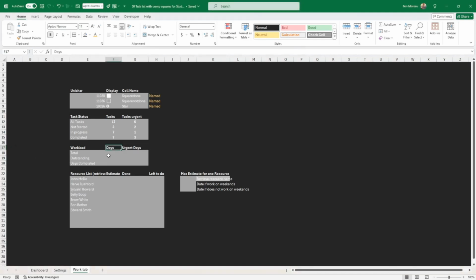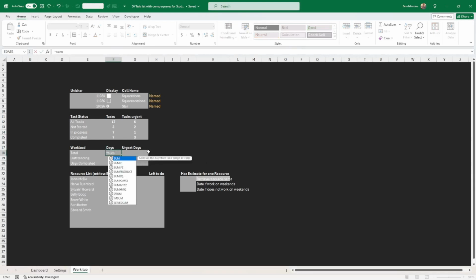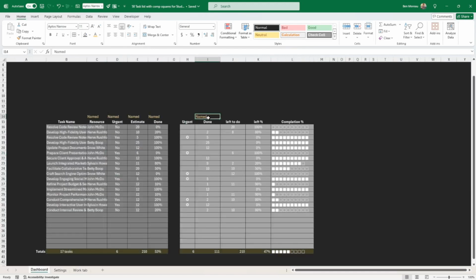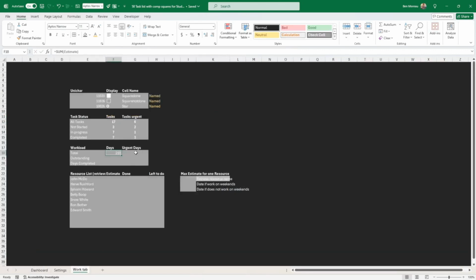So the total estimate is easy. It's really the sum here, the sum of the estimate column. And that's it. Now the other one is the days completed. So I know I have named this one done days, right? So here it should be very easy and straightforward to calculate the done days, and then I can deduct the outstanding here. Let's be a bit lazy here.